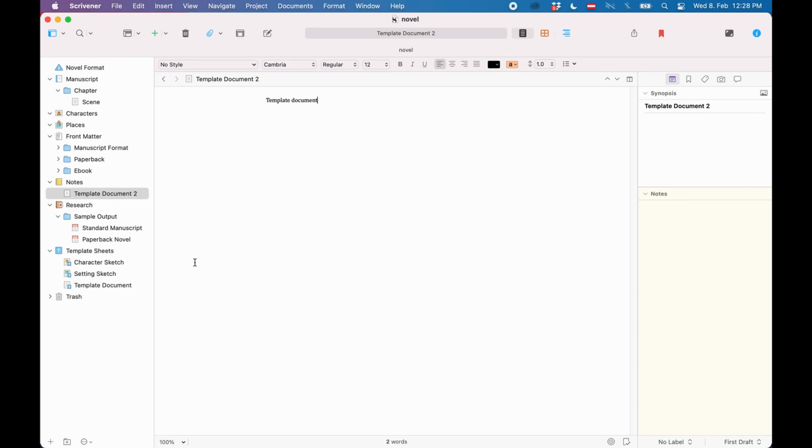So anytime you have a document in your project that you want to reuse more often, then it makes sense to set it up the way you need it with just the information that you want before you start expanding on it. And then you put it in the template sheets folder and it's available, and you don't have to copy and paste stuff over, and it's a lot more simple this way.